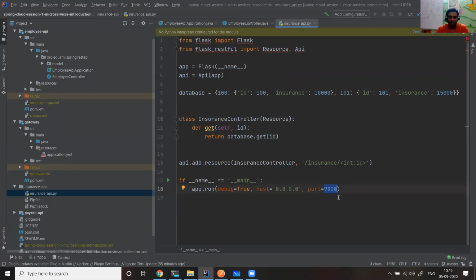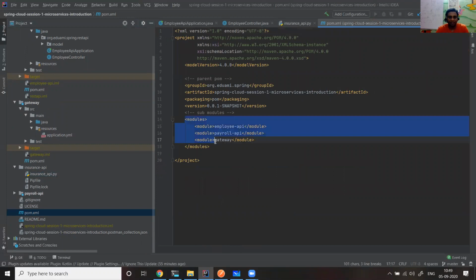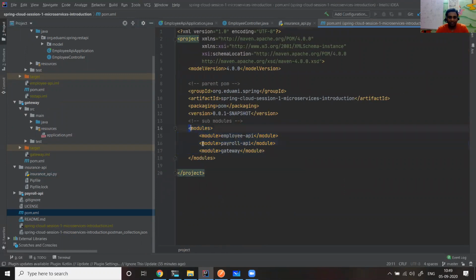It is returning. It is running on the port 9020. So now this is the code walkthrough of it. If you see the POM file, it is a multi-module Maven project, which is based on Spring Boot. Okay. Now let us go into one important component, the gateway.